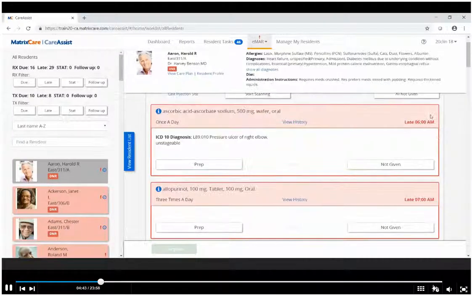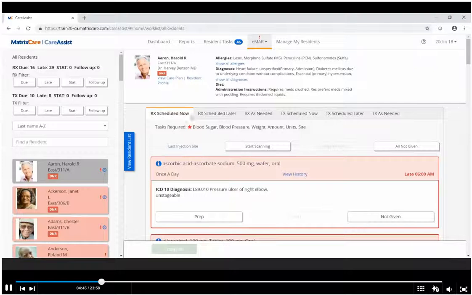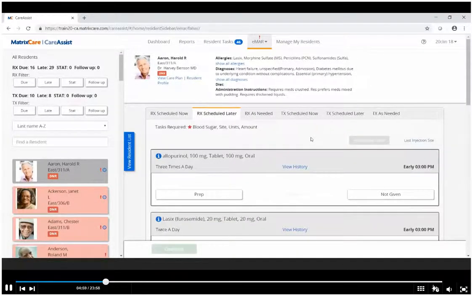Now down here, you're going to have 6 different tabs. You have your RX Scheduled Now, and it's going to show all the orders sent to the MAR that are scheduled right now. You have your Scheduled Later, so any medications that are scheduled in the future and are coming up, you could still administer them if the resident's leaving and you want to give them the meds before they leave. So that would be where you would do that, in the Scheduled Later tab.